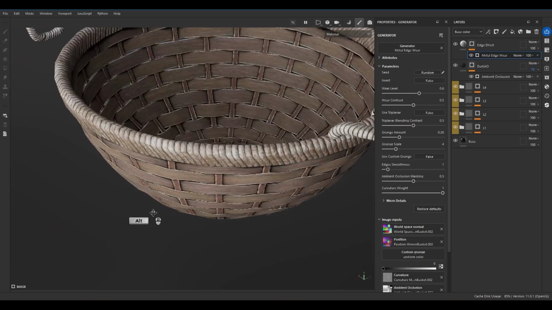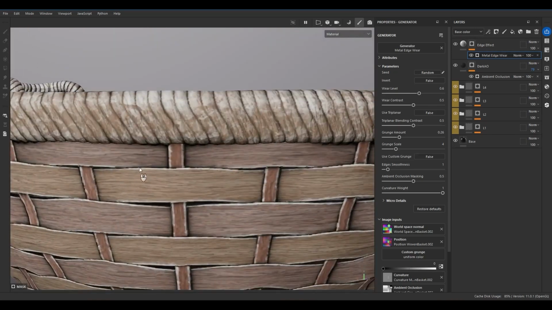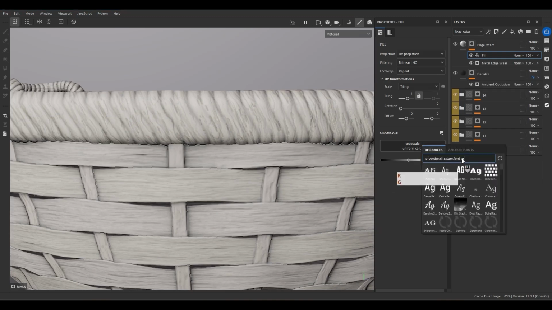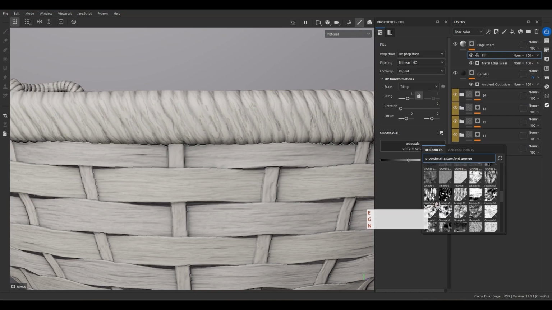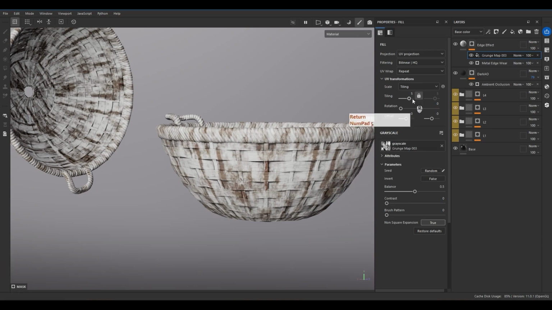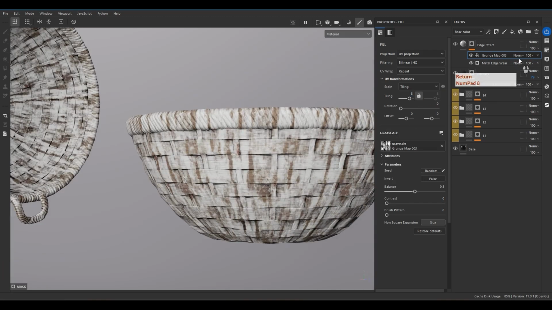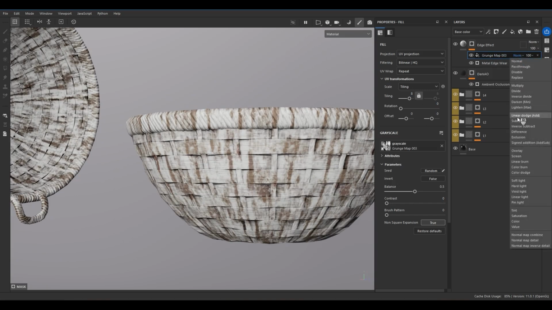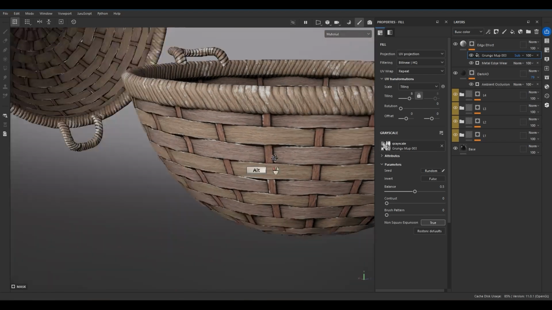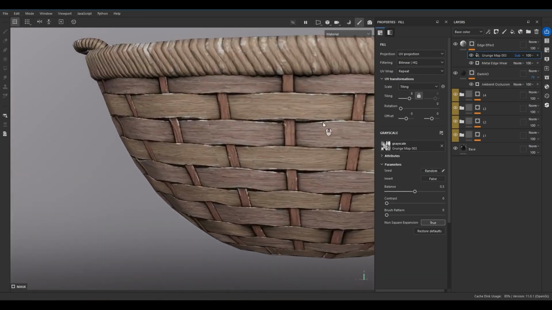Okay, perfect. So right now we have a generic, computer-looking effect on the edge. So let's fix that by adding a fill layer here and choosing one of the grunges. For example, I'm going to choose this one. Okay, so let's bring up the tiling or maybe even more. Perfect. And I'm going to change the blending mode to subtract. So this is before subtracting grunge map number 3 from the metal edge wear result, and this is the after result, which is more natural and so much better.